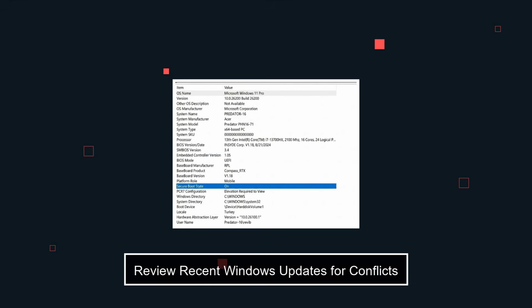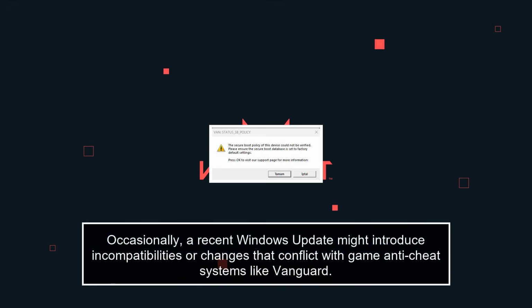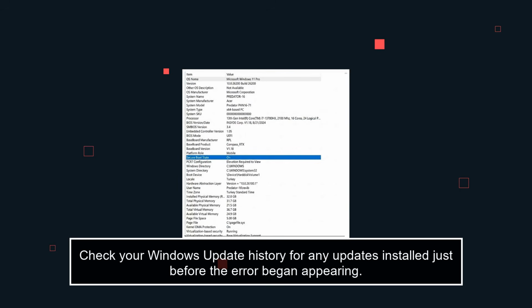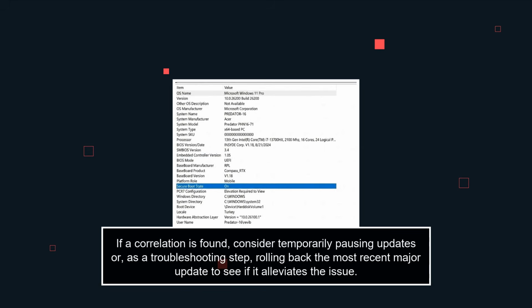Review recent Windows updates for conflicts. Occasionally, a recent Windows update might introduce incompatibilities or changes that conflict with game anti-cheat systems like Vanguard. Check your Windows update history for any updates installed just before the error began appearing. If a correlation is found, consider temporarily pausing updates or, as a troubleshooting step, rolling back the most recent major update to see if it alleviates the issue.